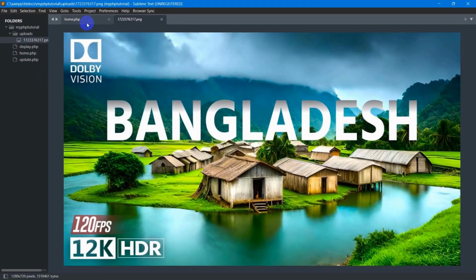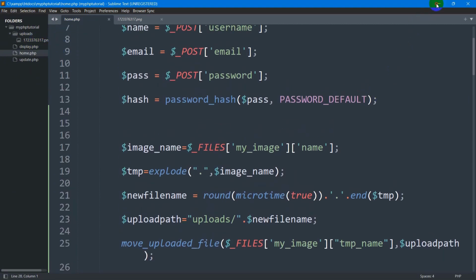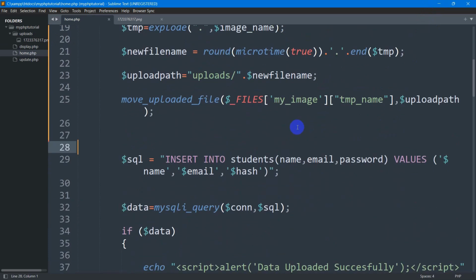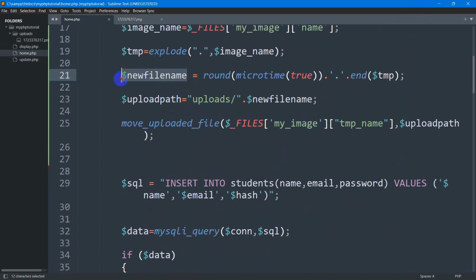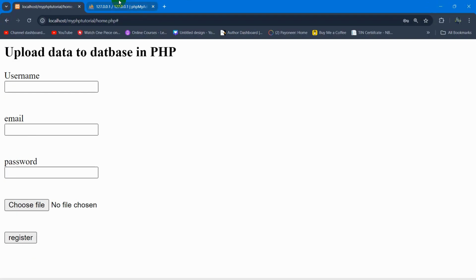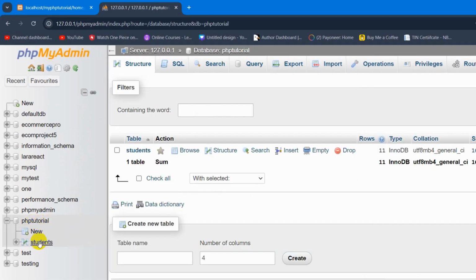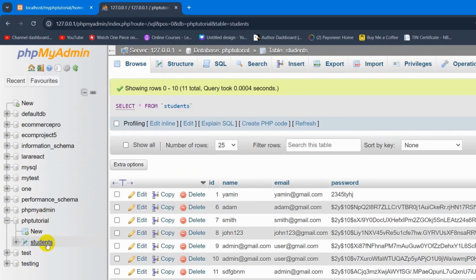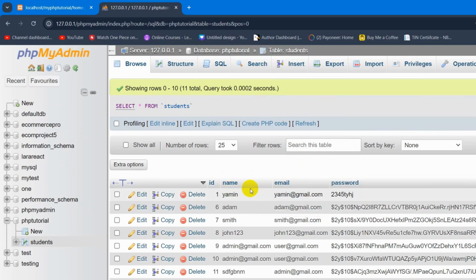So we're able to upload the image, but the thing is we did not save the image in the database. So what we need to do is upload the new image name in the database. So how can we do it? In order to do it, first of all, let me just go to my database, which is PHP tutorial. Then we'll go to our students table, and I'm going to insert a column called image here.